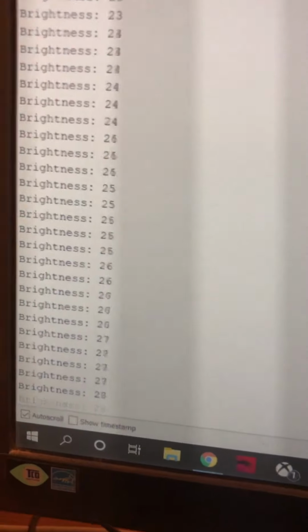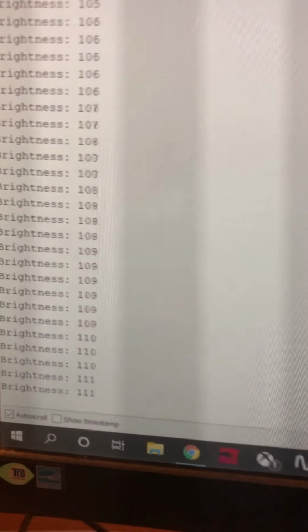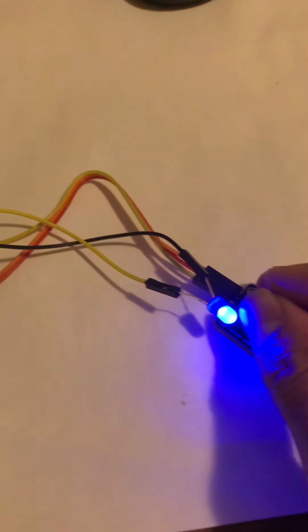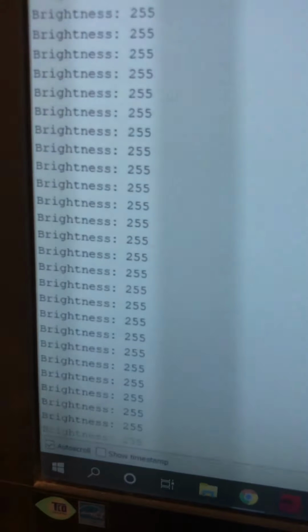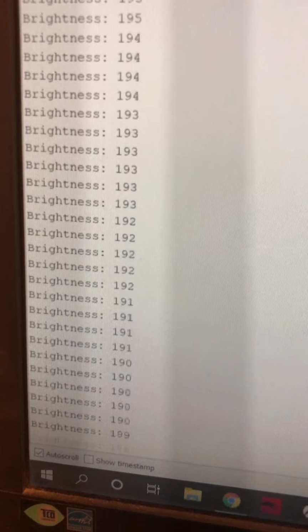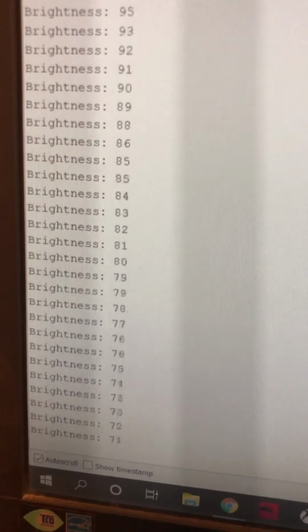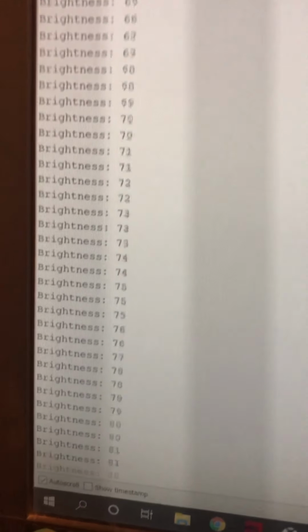Now if I increase it, it's going to increase gradually, and it's going to trigger the LED. If I keep increasing it to the max value, it's 255, and you can see it gradually decreases and increases in the serial monitor.